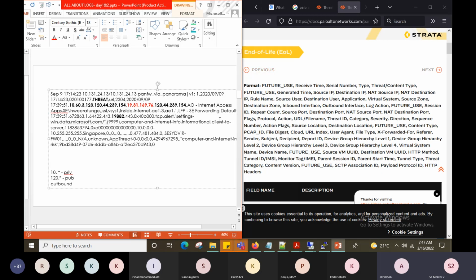And now, if you see here, what is the protocol? TCP. Yes, this is the TCP protocol. When it has identified this particular threat, you see something called action. What is the action? Action is Alert. Yeah, that's right. Alert.